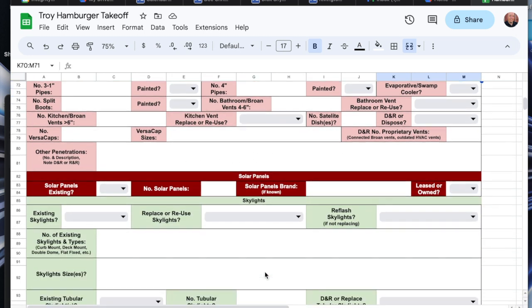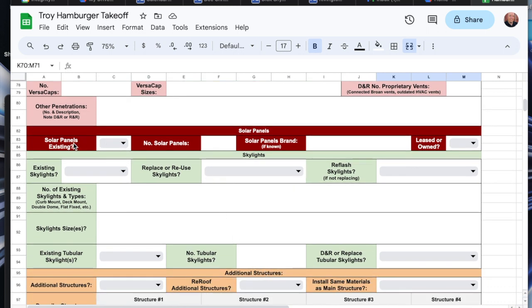brief description. Next is the solar panels. Are there any existing? How many panels are there? If you know the brand, that would be awesome, but not totally important. Maybe ask the homeowner if they're leased or owned. That would also be very helpful.